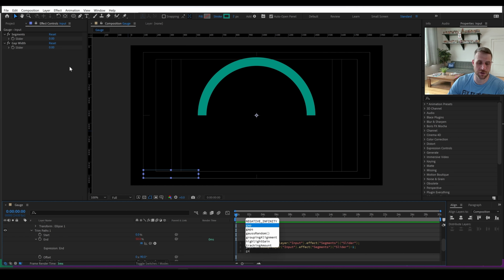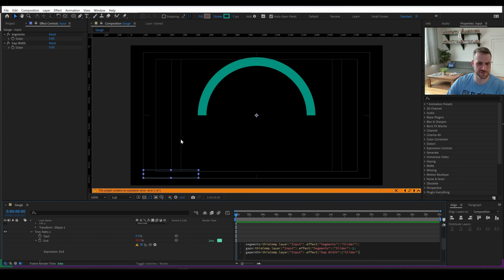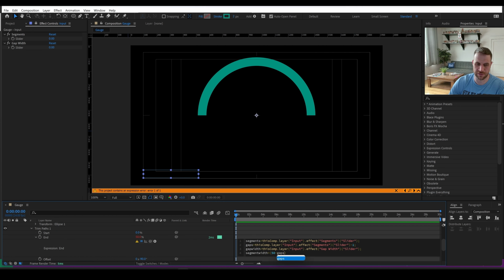And then we're going to make another one called gap width, and that is going to be equal to this other slider. And then segment width, which is going to be equal to 50. I'm going to put this in parentheses. So this is going to be equal to 50 for the 50% we had, minus gaps times gap width, divided by the total amount of segments.